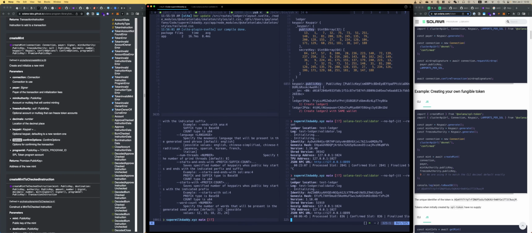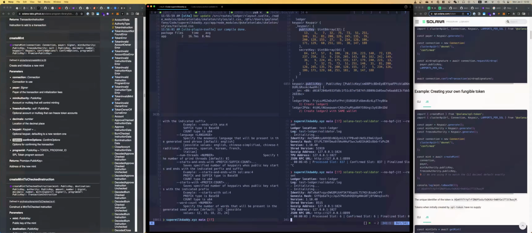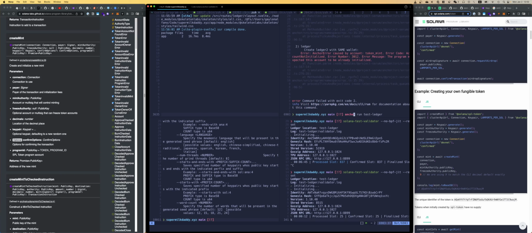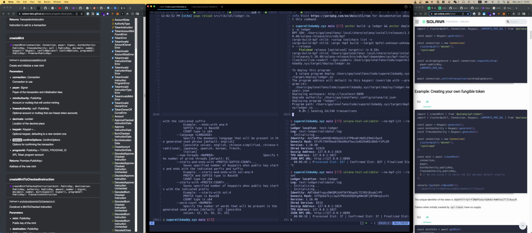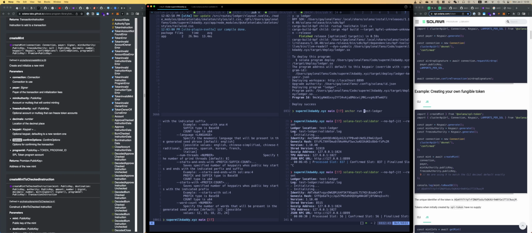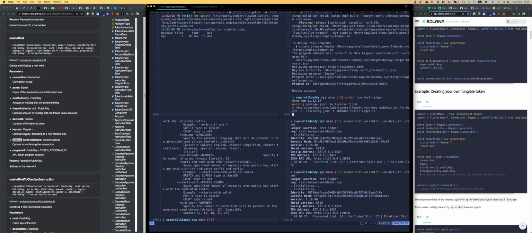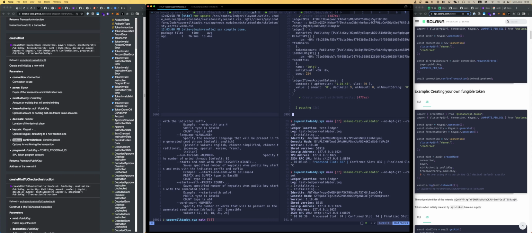So let's give it another go. This time I'm going to shut this down. Anchor build. We're just focusing on the ledger program at this point. Get this going. And then anchor run test ledger. And we should start to see progress. Yeah, okay, things are passing. Even better.